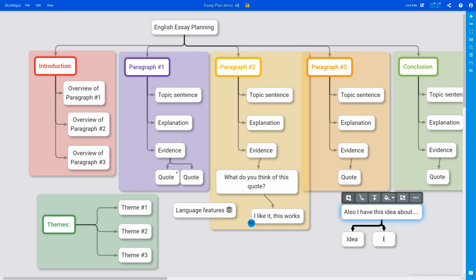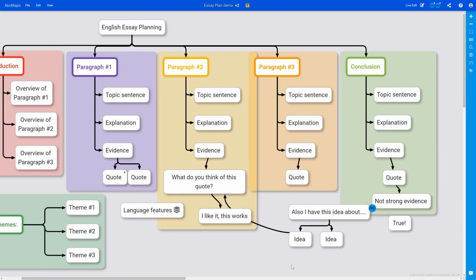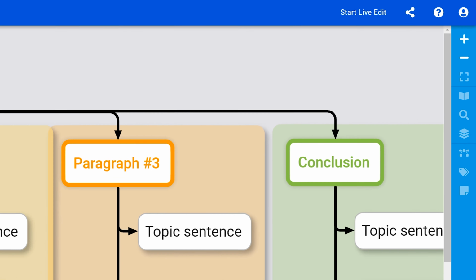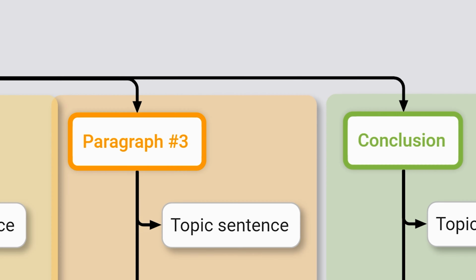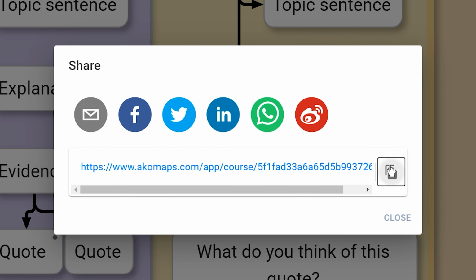You can also share your map publicly, so anyone with the URL can view your map, even if they aren't Ako Maps users. Click the share icon at the top of your map, set your map to public access, then share the link wherever you want.